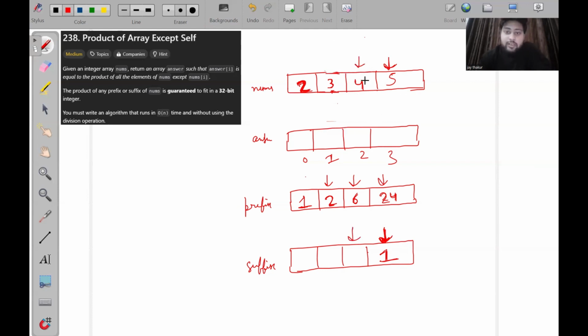Now what will we store at this place? We will store all the elements that are suffixed to this 4. The element that is suffixed to this 4 is 5, so we will take 5 and put it here at this place. After that, we will decrease the pointer. Now here we will store the product of all the elements which are suffixed to this 3. So it is 5 into 4, that is 20. After that, we will decrease the pointer.